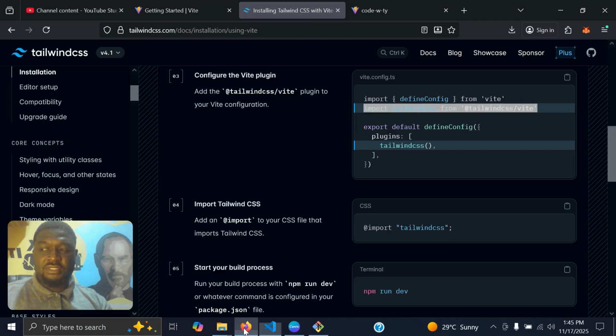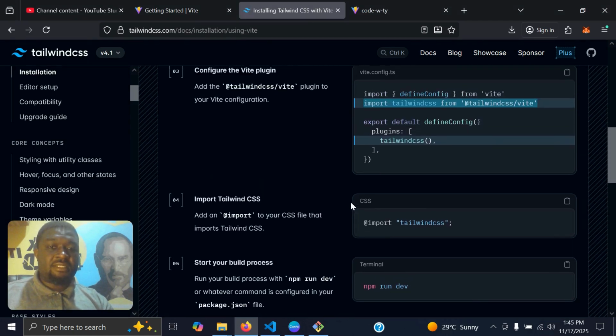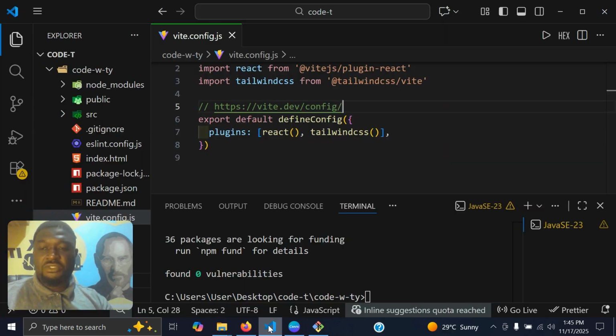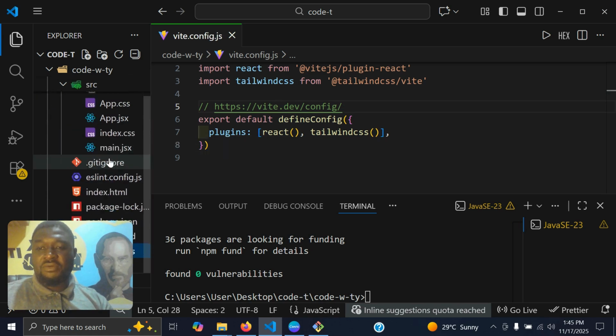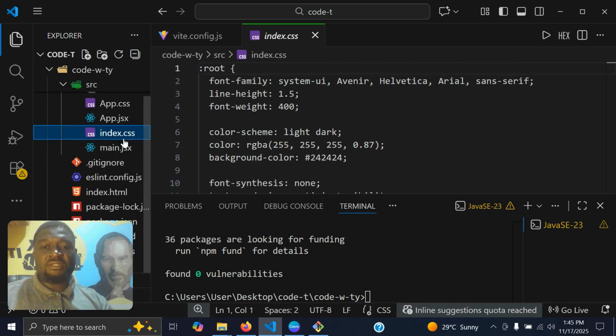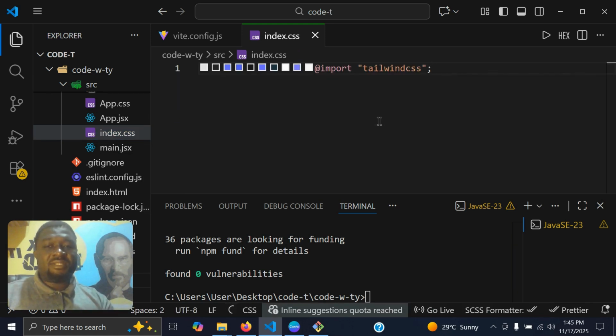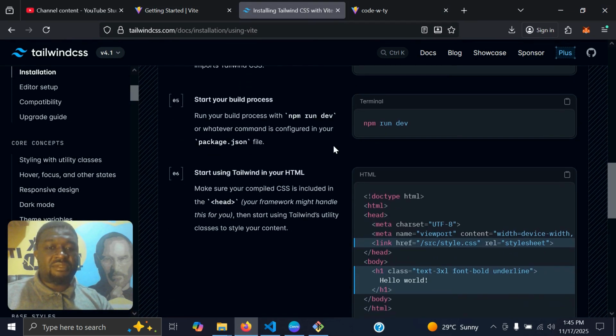So let's use it within our app. The next thing is to go to our CSS file. If you come to your src, we see we have an App.css and App.jsx. We will talk about all these things in detail. Our main is our main entry point. Our index.css is where we have all our styling. I don't want any existing style. I just want to use Tailwind and start everything from scratch.